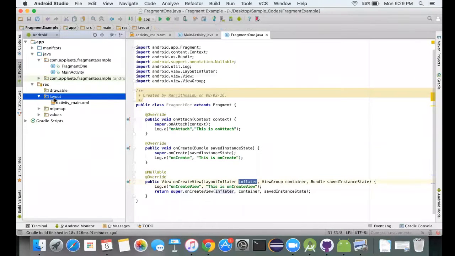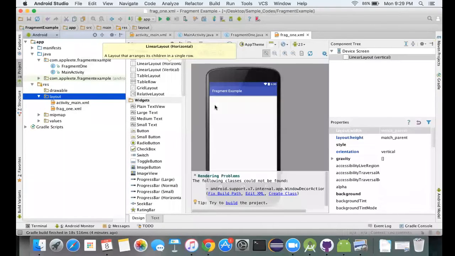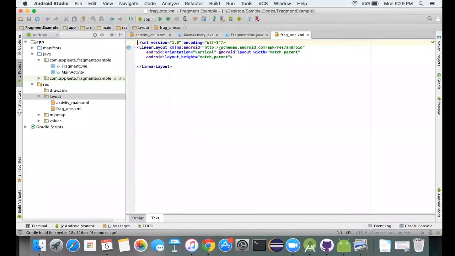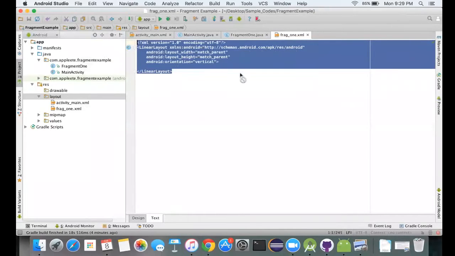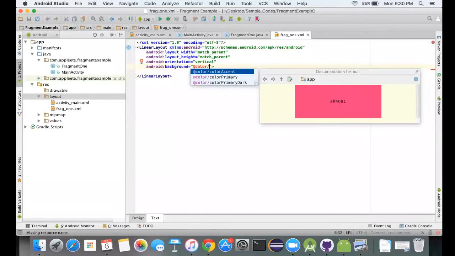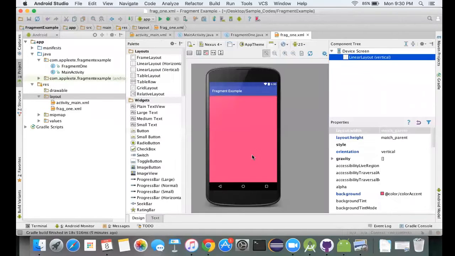Just go to layout, just create a layout for your fragment. Create a layout, linear layout. We'll call it as frag_1. Background color. I'll just give some primary color or whatever color I feel like. Let me just give the accent color itself. So I've given background color, and now to determine whether the frag is created or not.